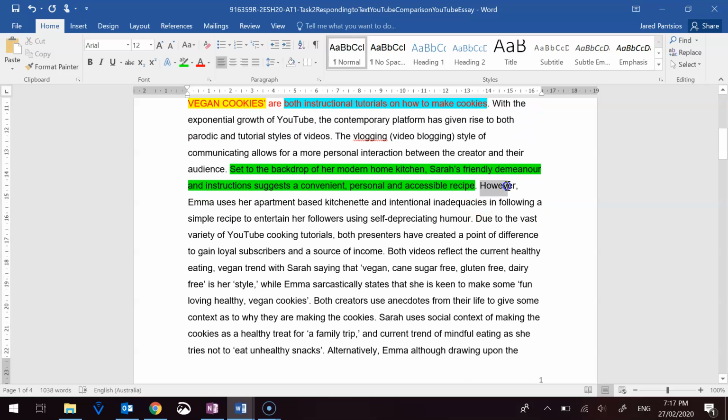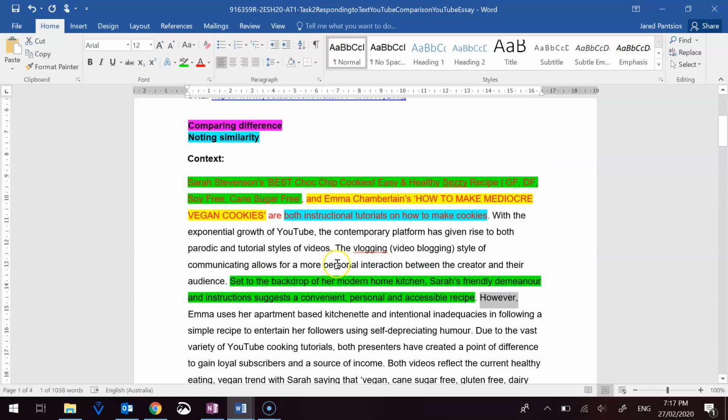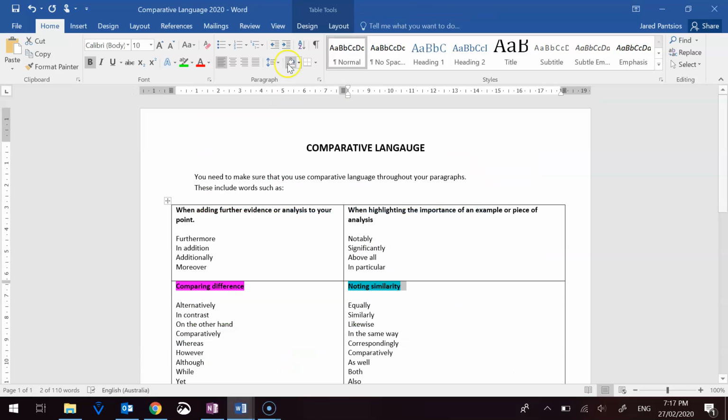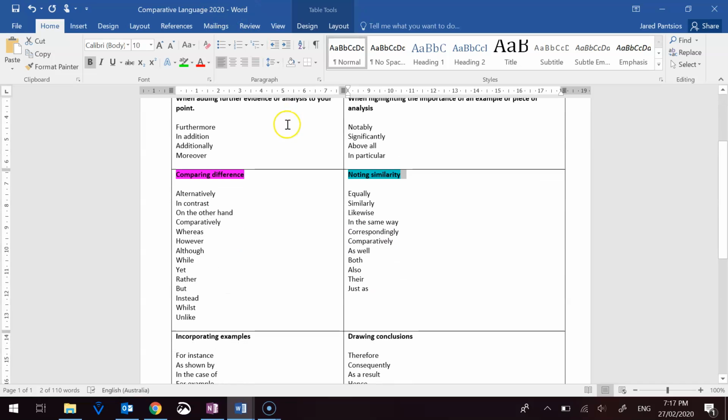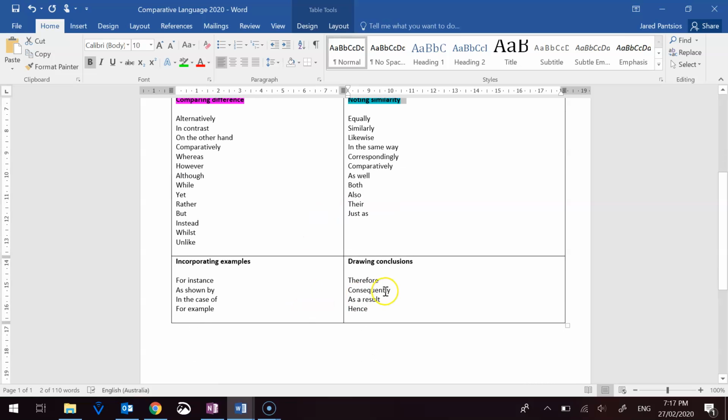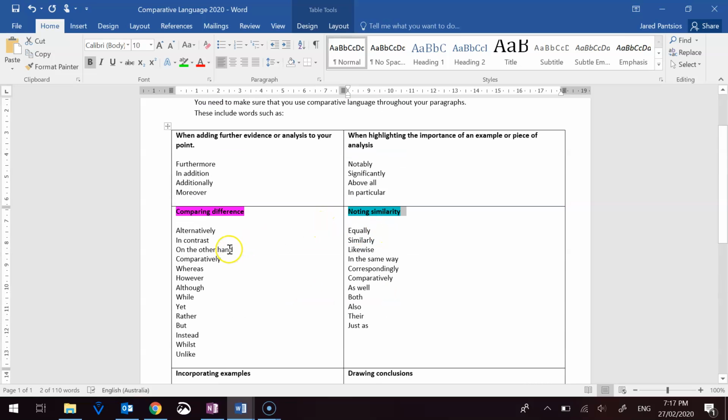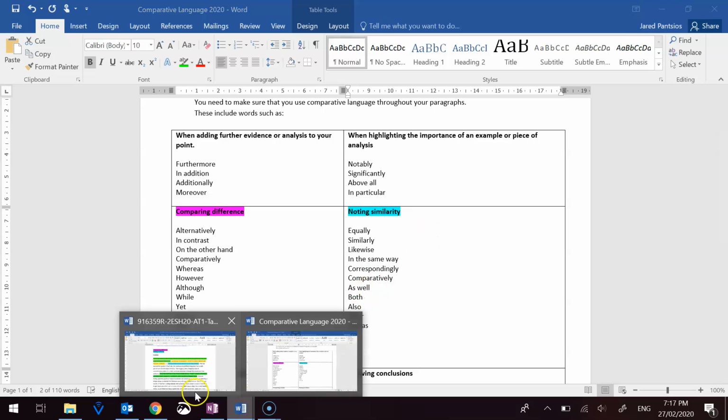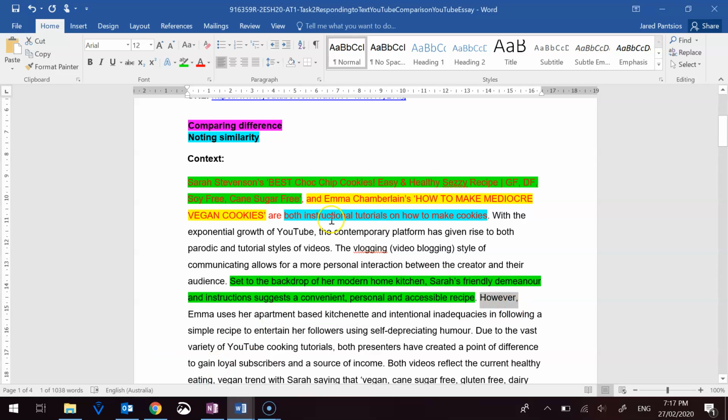However, so if we think about the comparative language and we look to the Comparative Language 2020 Word document, you'll see that there's a list of suggestions, both to incorporate examples, draw conclusions, but compare difference and noting similarity. Many of you should hopefully have experienced this last year through the intertextual study where you had to compare two texts. You're looking to achieve the same here, just based on different text types. So if it's noting similarity, it'd be light blue. Comparing difference would be magenta. So I'm going to go ahead and just color code this magenta.